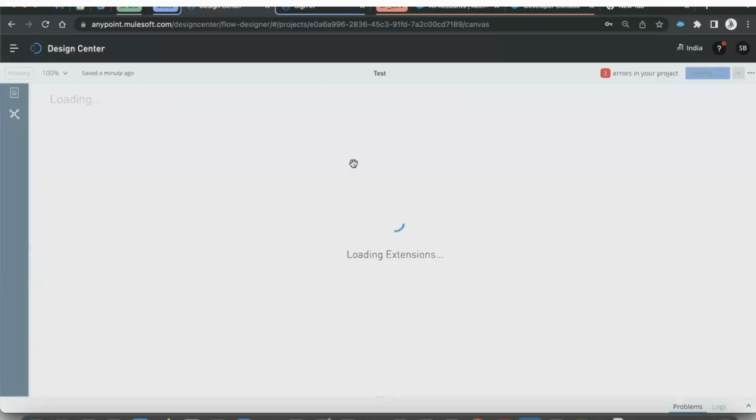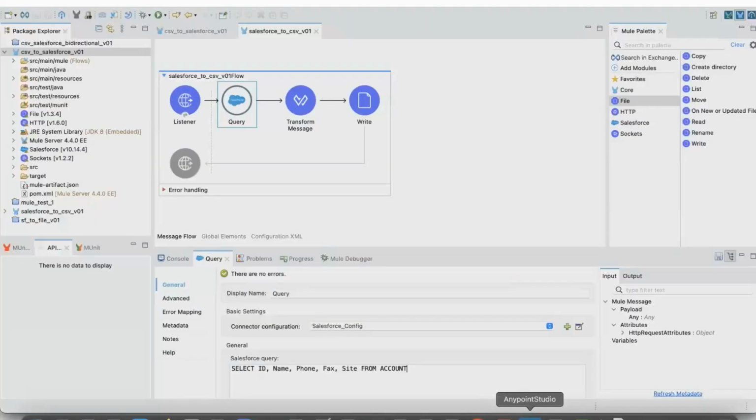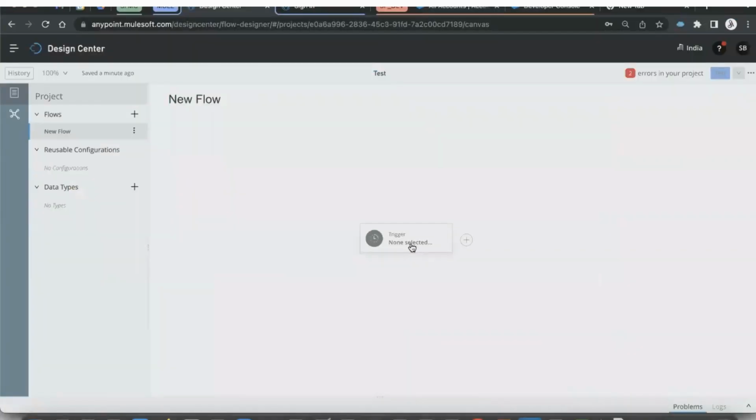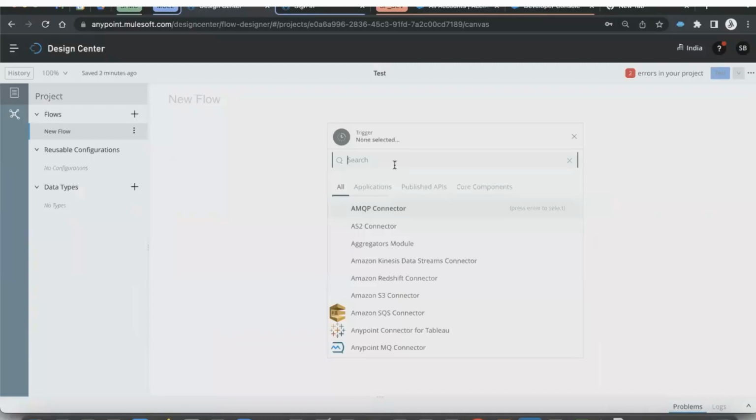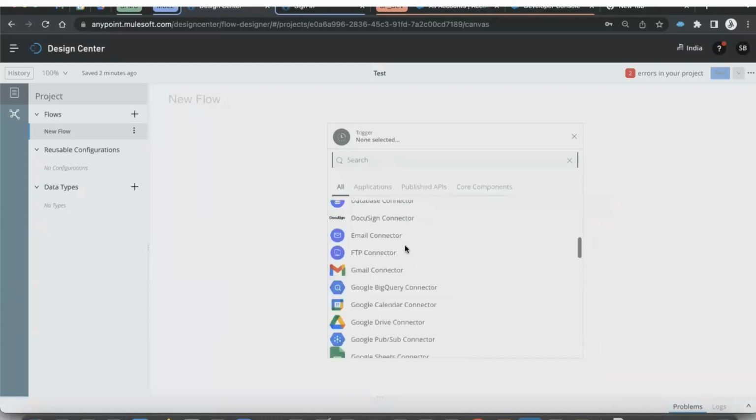The purpose of showing Design Center is that Anypoint Studio is a very heavy IDE, which requires more RAM and a heavy system configuration. If you want to implement some use cases over the browser only, as a web app, then you can use Design Center. In Design Center, these connectors are already available.